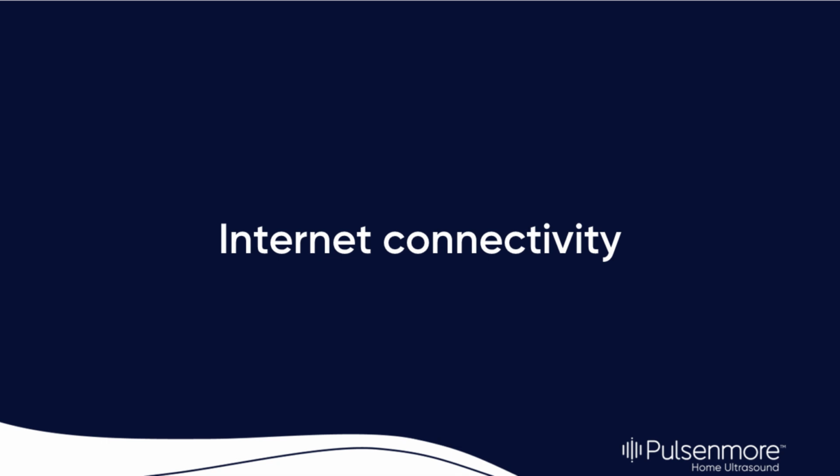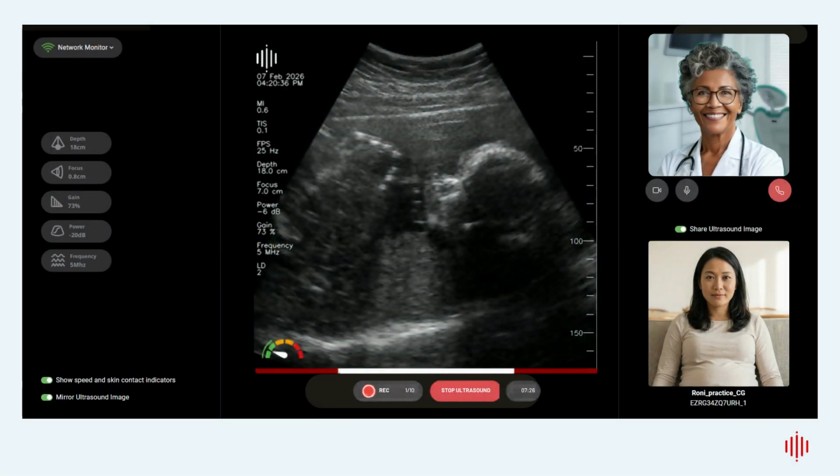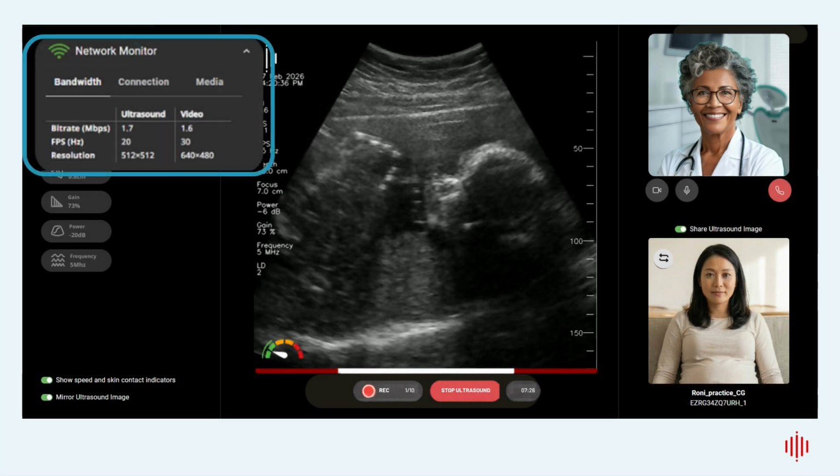Internet connectivity. For optimal performance, ensure both clinician and patient have fast, reliable network connectivity. The patient should use Wi-Fi and be close to the modem. If the connection degrades, a warning will appear on the network indicator panel on the top left side of the screen. You can expand the network monitor panel to see additional information.